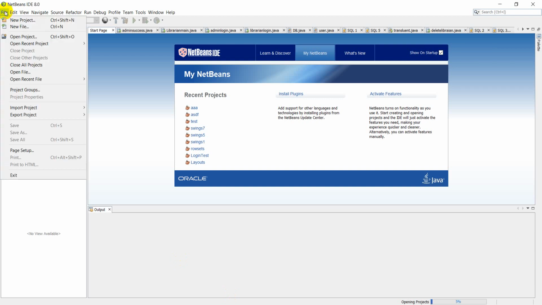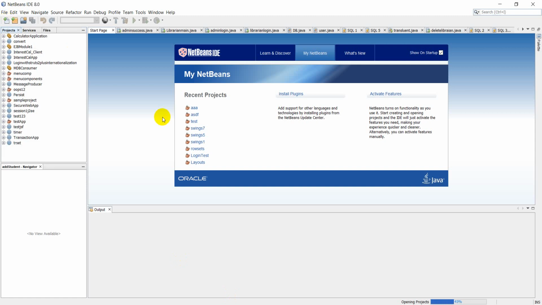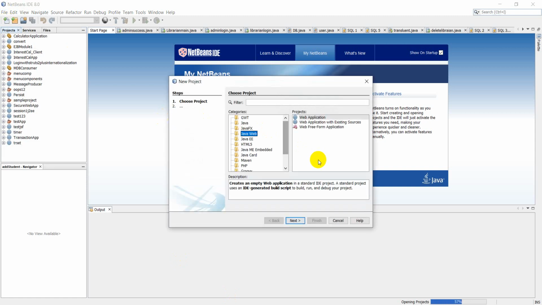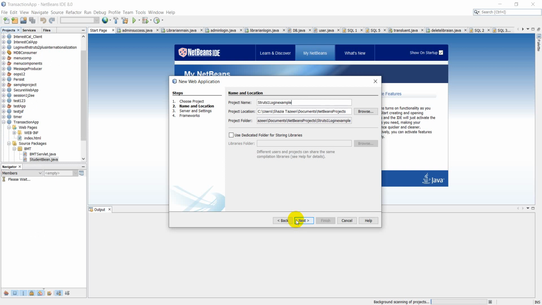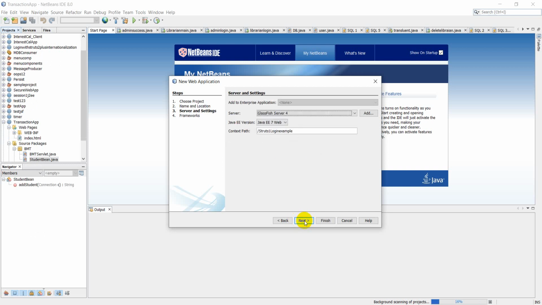For that, step 1, you have to take a new project. NetBeans comes with Struts built in. So you can see here, select web application, name your application as struts1 login example. This is the name that I'm going to give it. Click next, and then you have to select your server as Glassfish, the Java version, and the name.